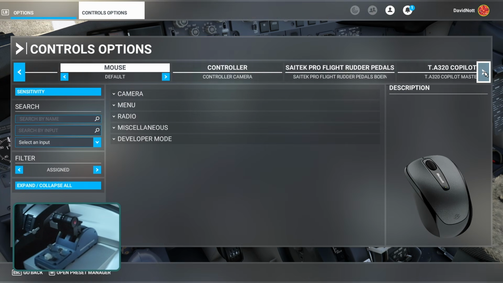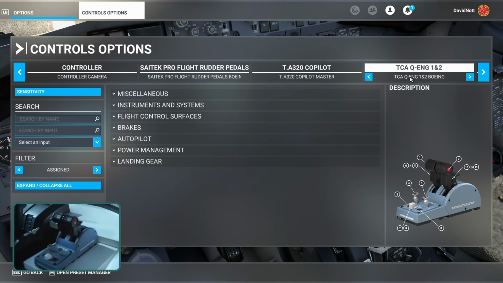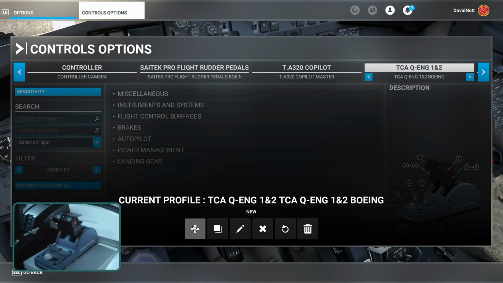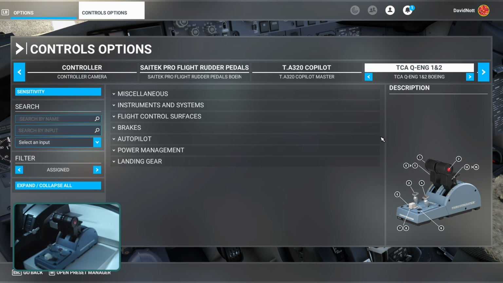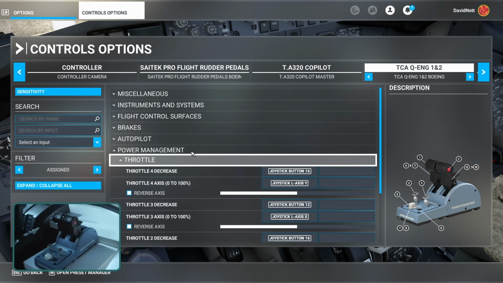Now the best thing you can do, where are we? Here we go. So I've made another profile specifically for flying Boeing. If you want to make a new one for what you're doing, go to Open Preset Manager. You can make a brand new one, or you can copy the one you're already looking at and then modify it from there. It's nice and easy to do, but we won't do that for now. So what we'll do is we'll go into the Power Management section, into the Throttle section.